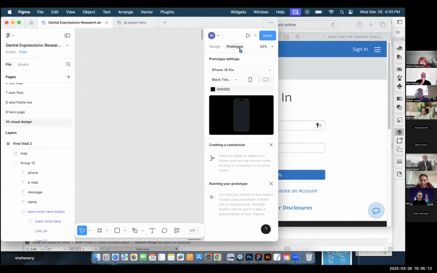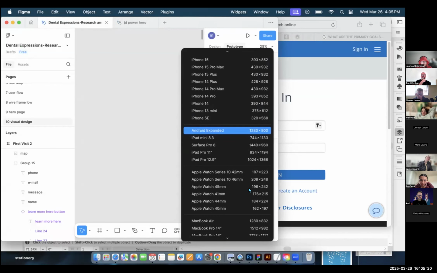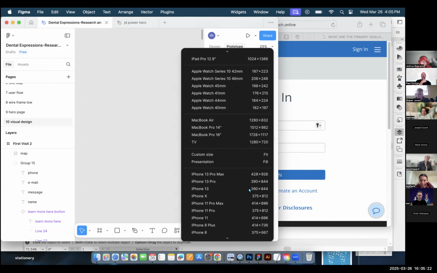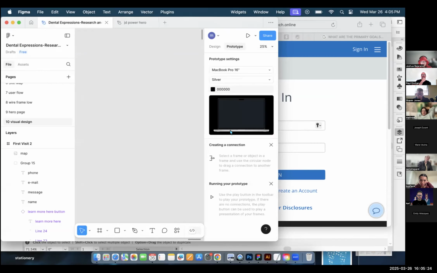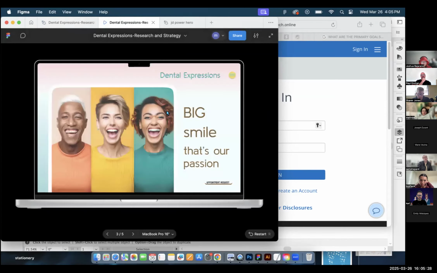I think you chose mobile again instead of the desktop. So if you go to prototype settings right there, scroll down to keep going, like MacBook Pro 16. Try that. There you go. See that?